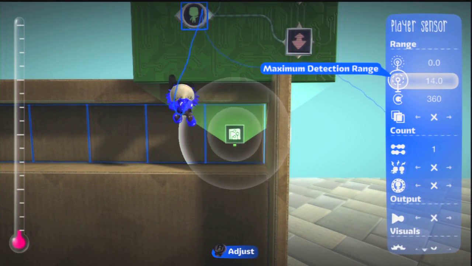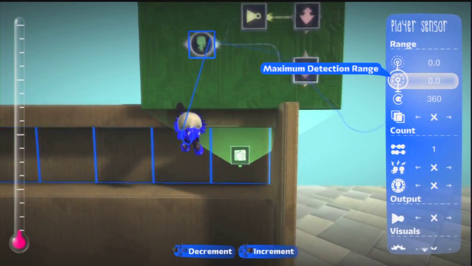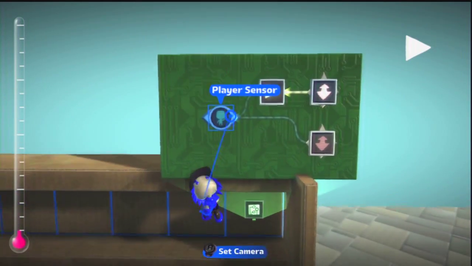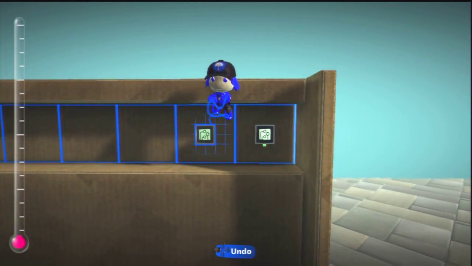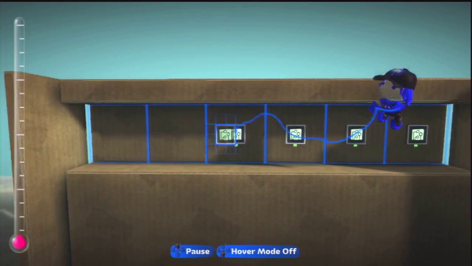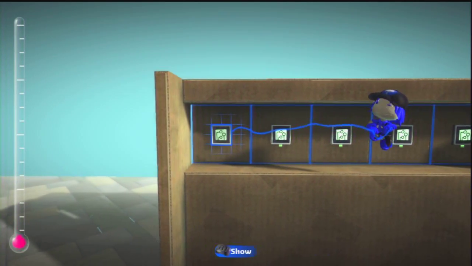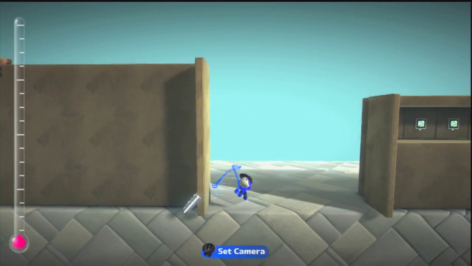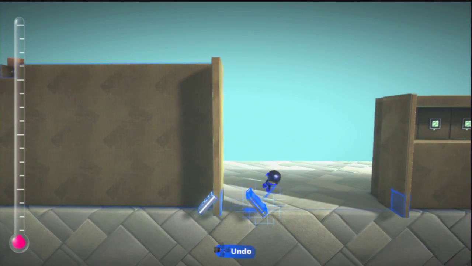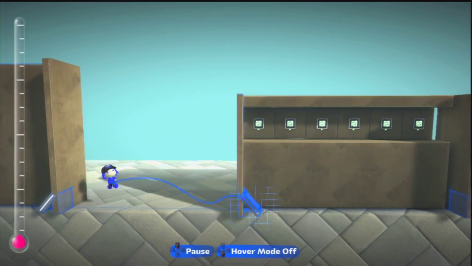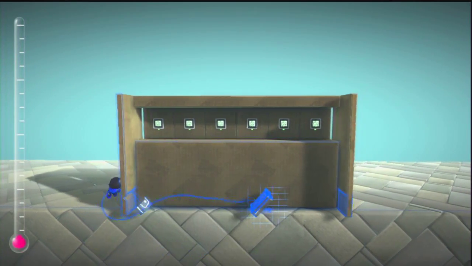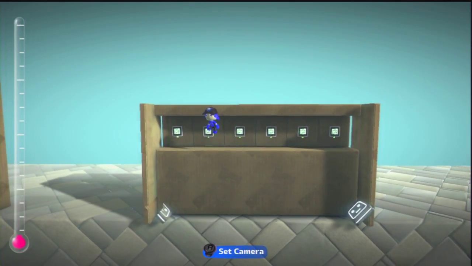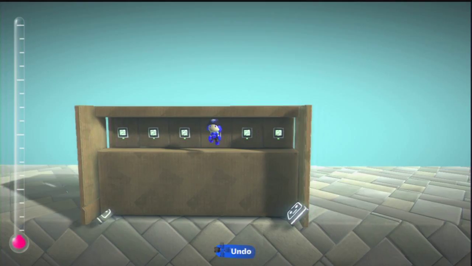Doesn't really matter how big it is, except don't make it too small, or else you'll have to be right in the middle, or it won't work. So I'm just going to put it right there, and copy it to the rest. Alright, now all you have to do is copy your glitched bounce pad. Again, another ugly wall, but whatever. And there you go. And then just get out of hover mode and you get pushed.